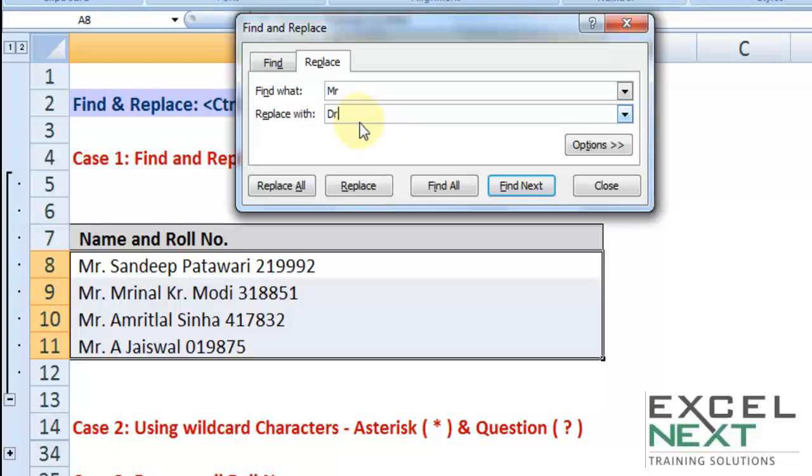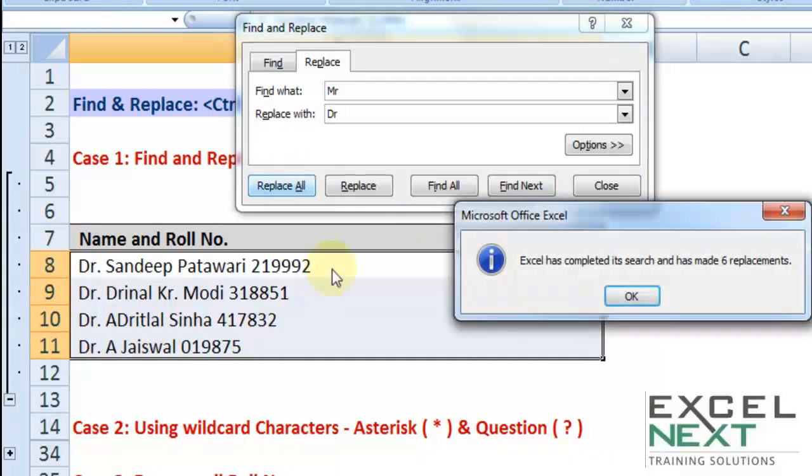That is, if I simply do this exercise and say replace all, it will find the pattern of MR wherever it exists in the selected data and replace that with doctor, that's DR. Let's see what happens if I do that. Before I press this button replace all, just make sure that you read the 2-3 names, that is Mrinal, Amritlal. Let me press the button replace all.